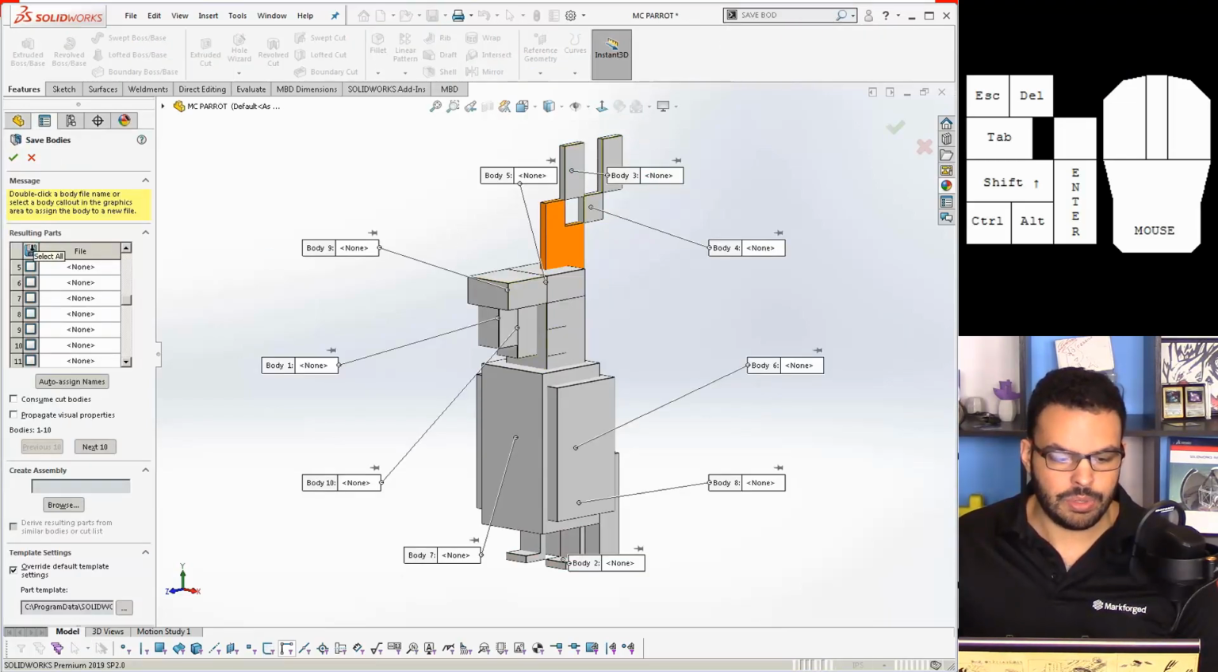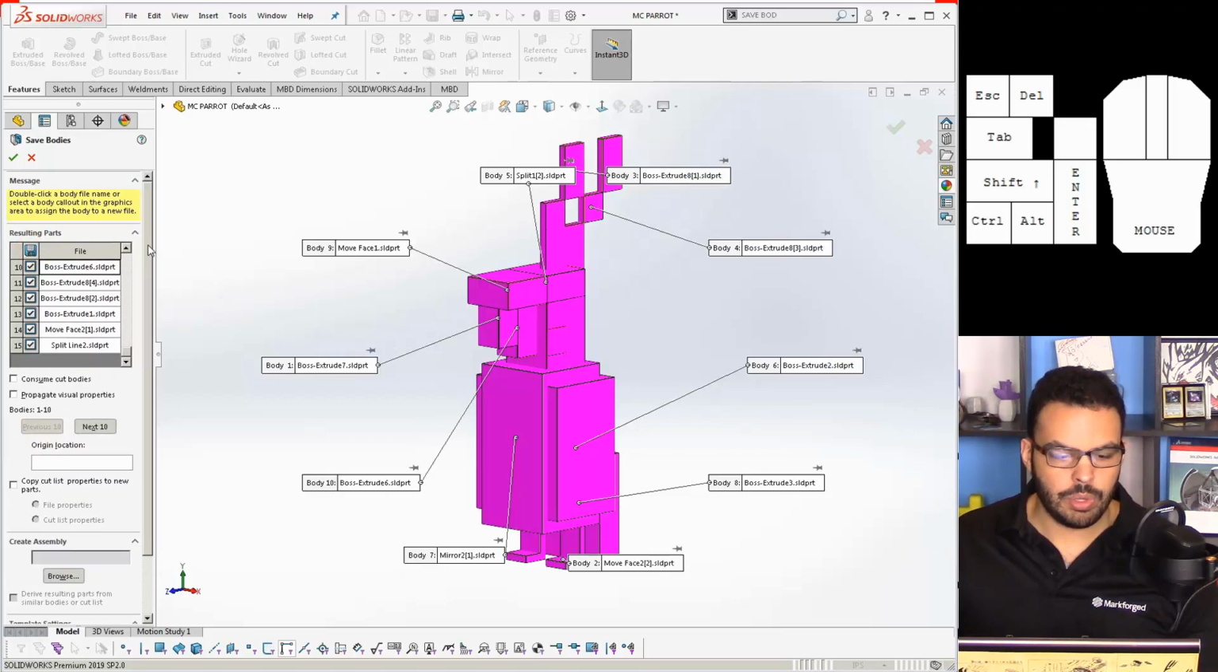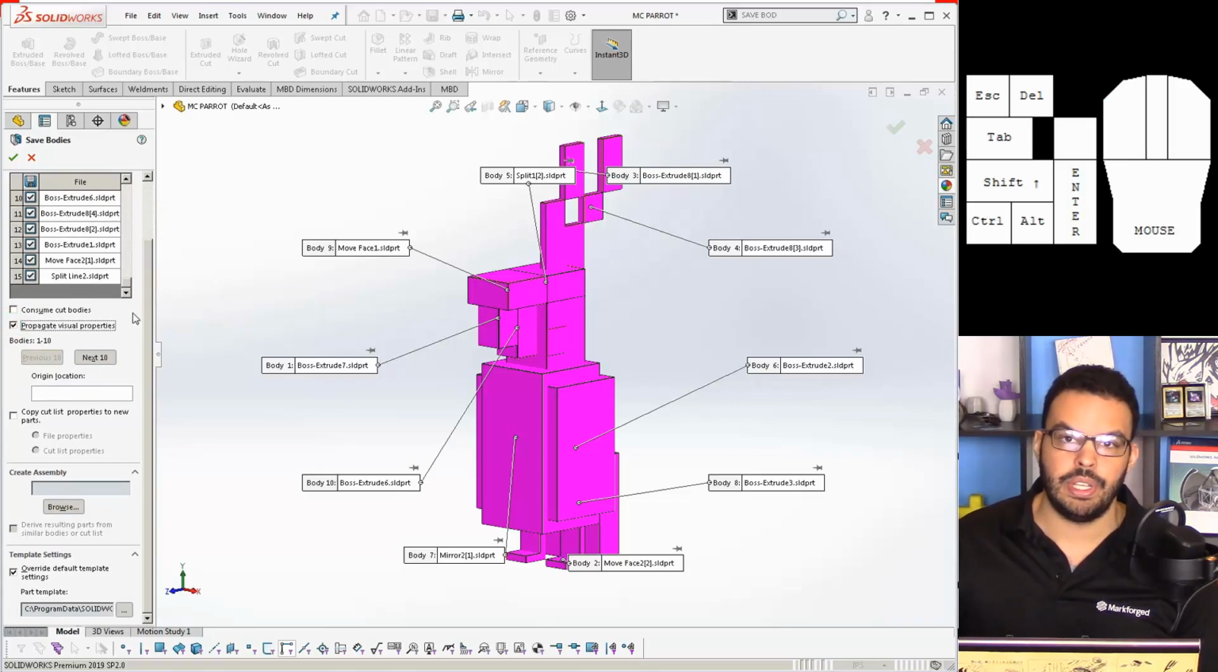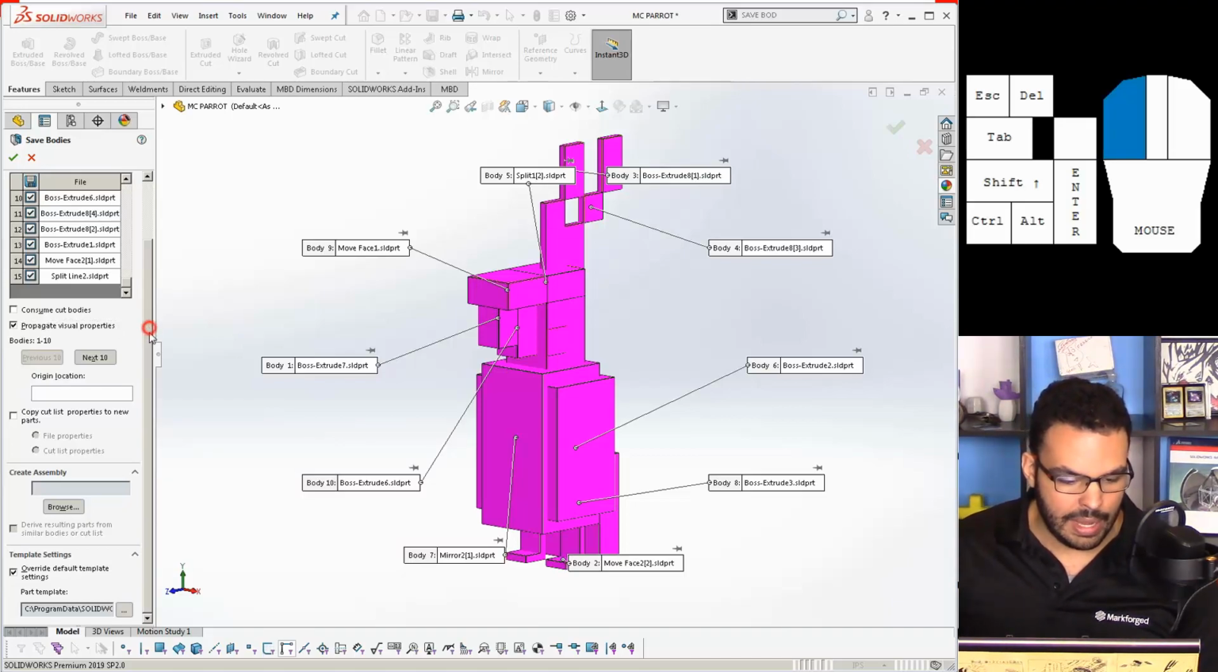From here, I'm going to click on this little disk, which will say select all. I can change any one of these names if I want to by double clicking, but that's fine for me. What is going to be important here is that I check propagate visual properties. Basically that's the information of the color. If I leave that unchecked, it's all going to come in gray, and then we have to reapply all the colors, and I'd rather not do that.